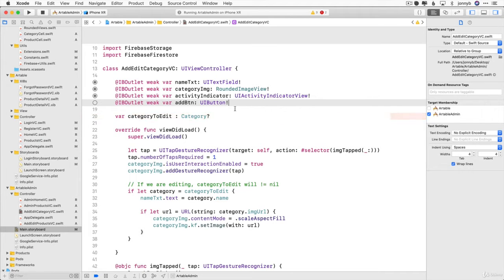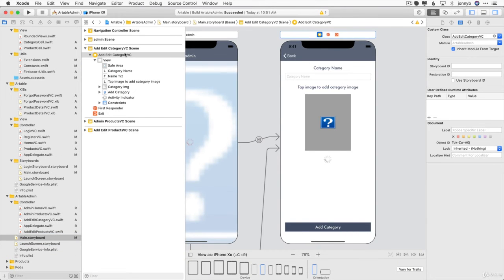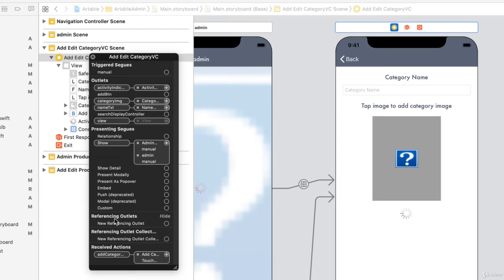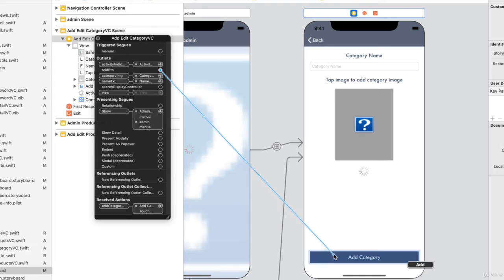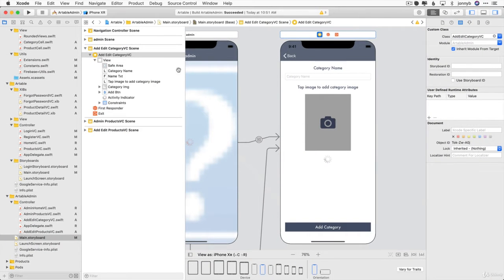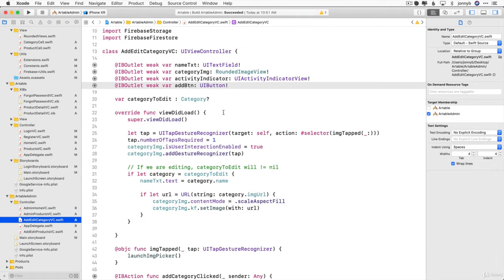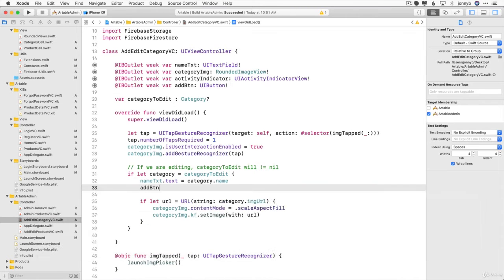and just like that. And then when we go into Main.storyboard and we select our view controller, if you right click, you can see we have a new outlet addButton. So I'm going to click on that, and now that outlet is connected. All right, so going back to our add edit category VC, we now have our add button outlet, and we can change the title by saying addButton dot setTitle, and our title is going to be now Save Changes for controlState dot normal.